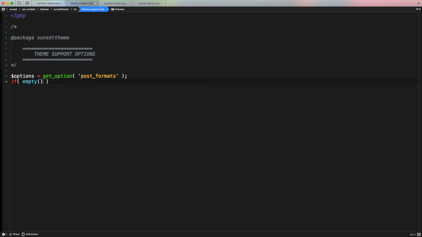empty is a PHP function to check if the array is empty, so we can put options here, but I don't want to check if the array is empty, but if it's not empty, so let's put an exclamation mark before as a prepend of this. So we're going to switch this from empty to not empty. If these options is not empty, curly brackets, we can do whatever we want to do.